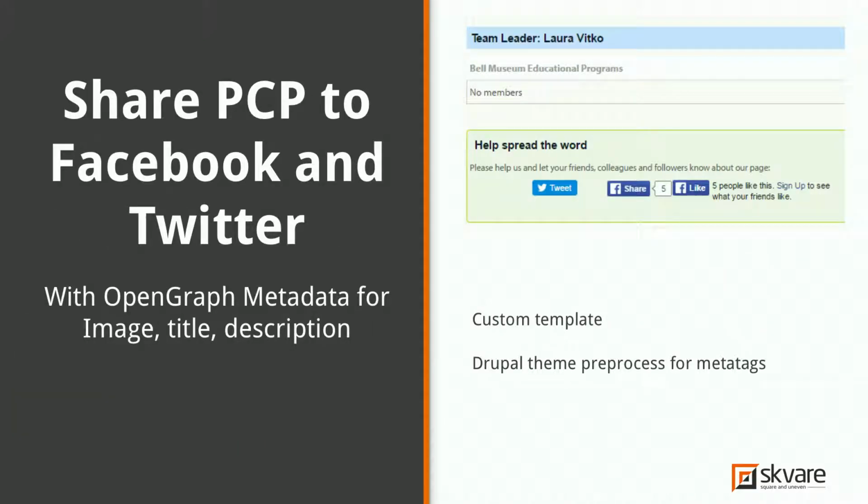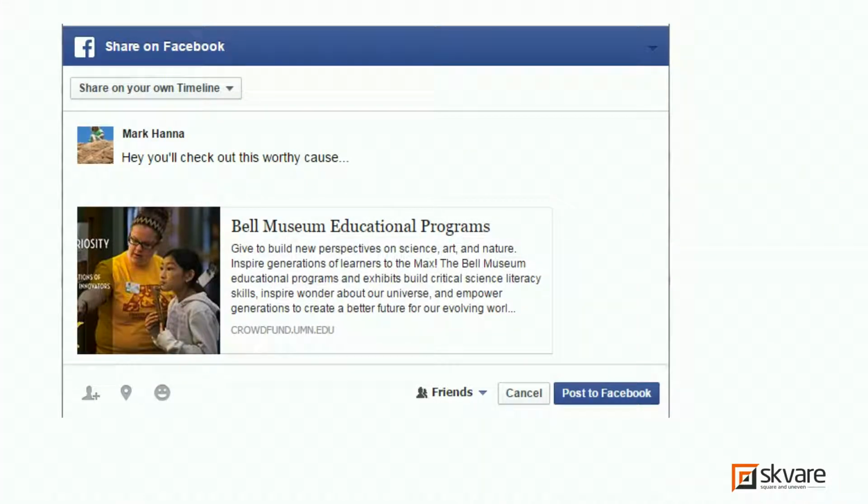As I mentioned, the CiviCRM functionality includes a little bit of sharing capability, and we've extended it with the Open Graph metadata for image, title, and description. So when somebody comes in here, you can see the team leader, you can see the little box that says help spread the word. So when you type it into Facebook, you get a really nice image, title, and everything else. So when people are sharing this out to Facebook, it's automatically properly formatted. And again, we're using just one page where the user types it all up, and all of this happens on the back end with the proper modules.